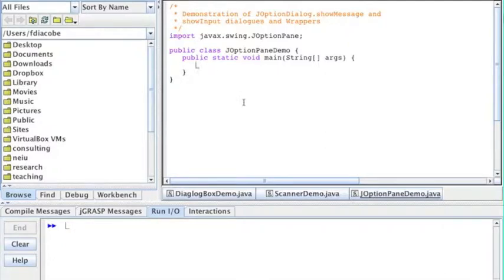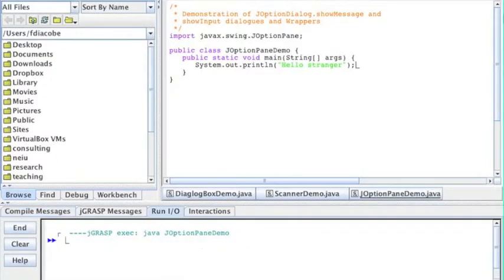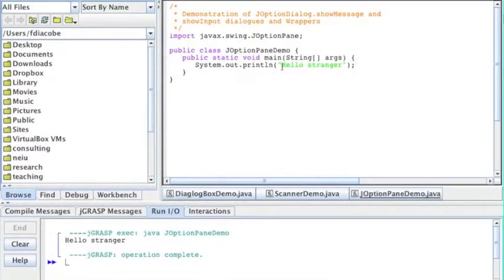The way you program with an options pane is you can display information to the user. You could do, for example, System.out.println hello stranger. And if we save and compile this file, which I've already named, and then run it, we'll just get hello stranger.